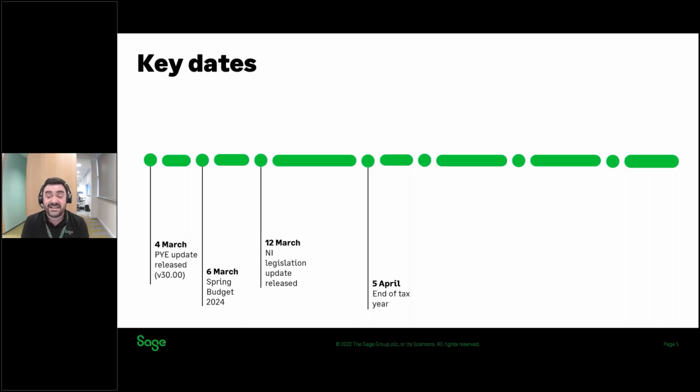The next key date is the 5th of April. That is the last day of the current tax year. And by that date, you should have completed payroll for your last pay date of the tax year and have sent your FPS for that pay date. Then the following day, the 6th of April, is the first day of the new tax year. So any pay date from the 6th of April onwards would fall into the 24 to 25 tax year.